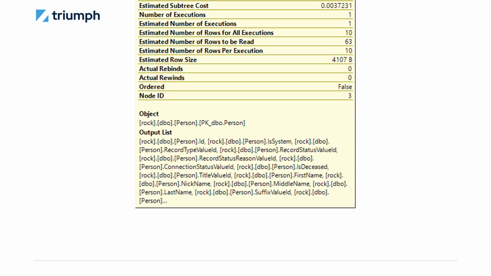And then again, as we go down towards the bottom, we can see the object again, so we know that it was the person object, and then that PK after person, so it says rock.dbo.person.pk underscore dbo. That PK, that's primary key, that's telling us that the index it's using is the primary key index, which is the ID, so it's sorted by person ID. And then it gives you an output list, and that's really just the names of the columns, the names of the fields that it's going to output. And since we did top 10 star, those are going to be all the fields on the person table.